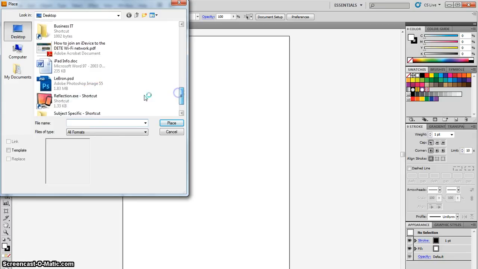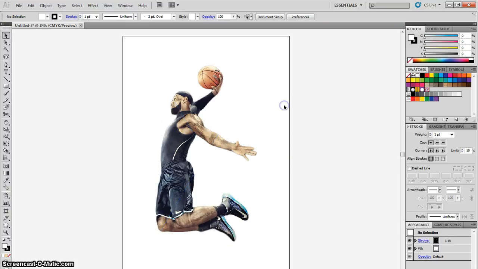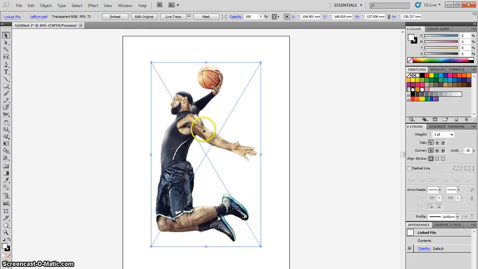Just grab it, so I'm looking at my desktop. There's my LeBron PSD document. If I place it in the document, it does exactly that. It puts a picture of LeBron into our document. Now, to turn it to a logo, we need to keep this blue box around him, which means that we've selected him. And we're going to use the Live Trace tool at the top here to trace LeBron. Adobe Illustrator will trace him for us.